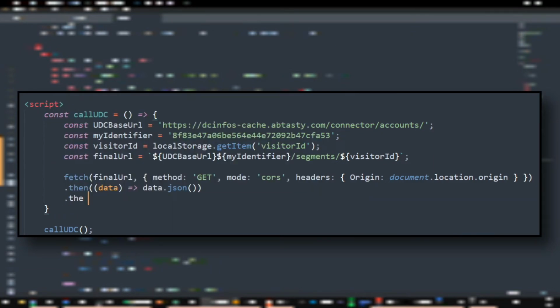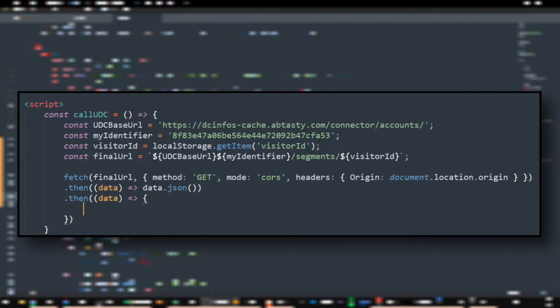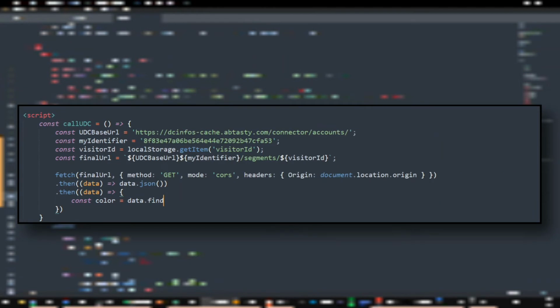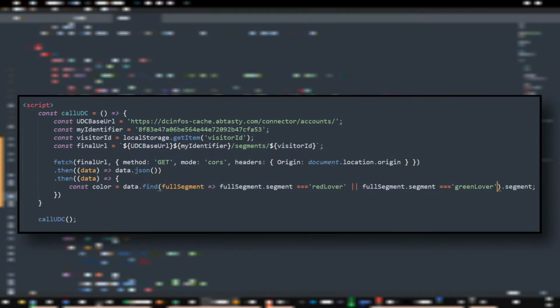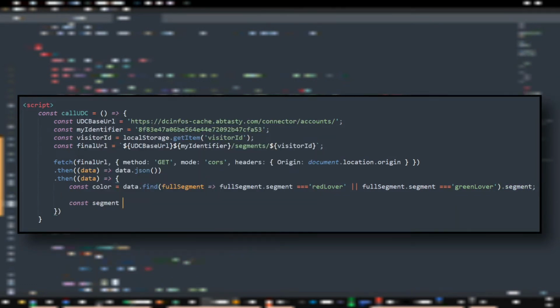Then we are going to do a bit of processing on this element. We are first going to get the exact color the customer likes. We do something very dummy for this example, just to go quick, but obviously if you have several segments, you will need to create a cleaner script. Then we are going to stringify the JSON in order to store it in the session storage.